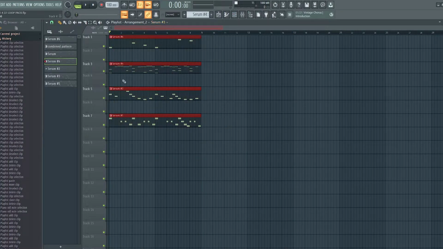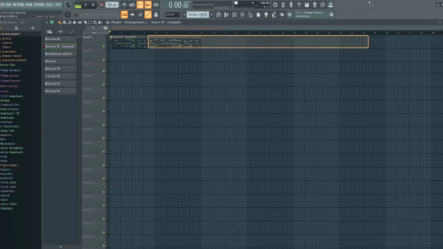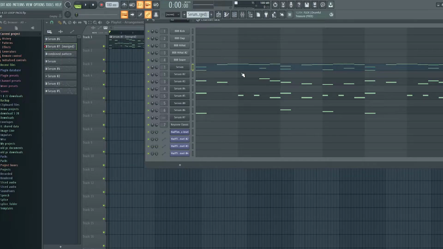So let's say you wanted to combine all these patterns together instead of having them all separate. One super easy way to do that is Control Shift G. This will combine all your patterns together and give you a clean singular pattern, like so.